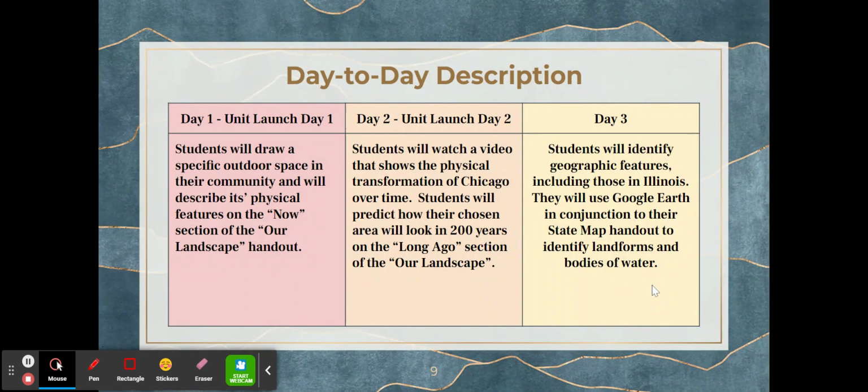Next, a day-to-day description. So this slide shows you an overview of what days 1 through 3 look like. On the first 2 days, students will participate in a unit launch. On day 1, students will draw a specific outdoor space in their community and will describe its physical features on the Now section of the Our Landscape handout. Students will be encouraged to envision their favorite or one specific location and be able to draw that location. The goal here is to draw students' attention in so that they can recall their favorite place to be.